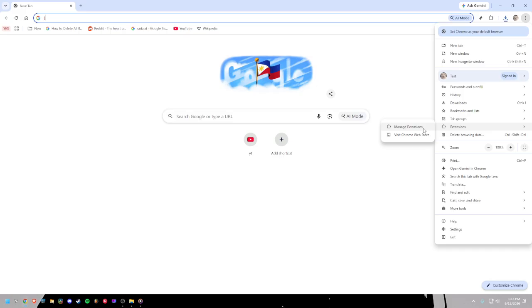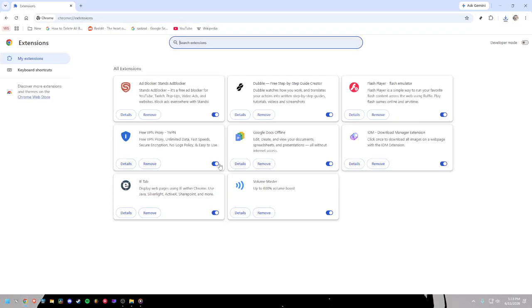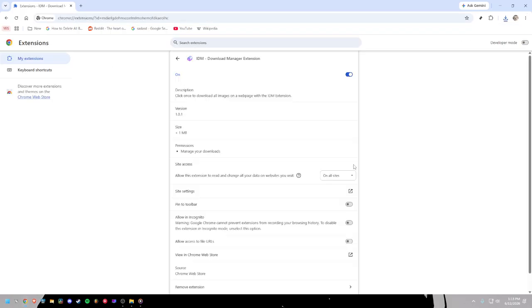Now, check the main toggle switch for the extension. Make sure that this switch is turned on. If the toggle is off, the extension is disabled, which means IDM will not integrate with Chrome and may not capture downloads as expected. When the toggle is on, Chrome allows the extension to run, and IDM should be able to function normally in the browser.